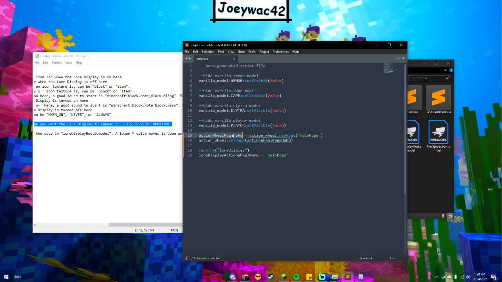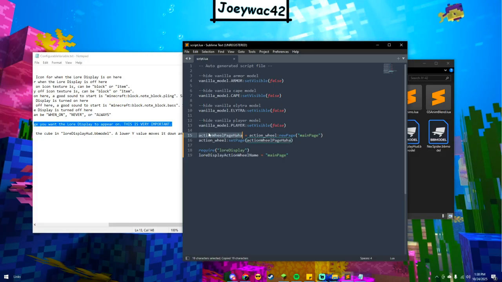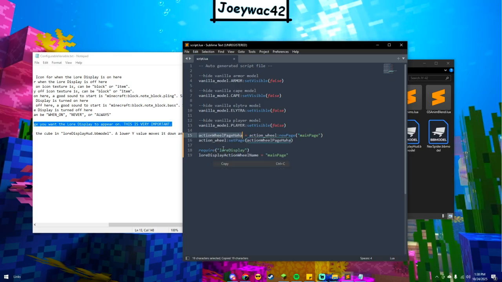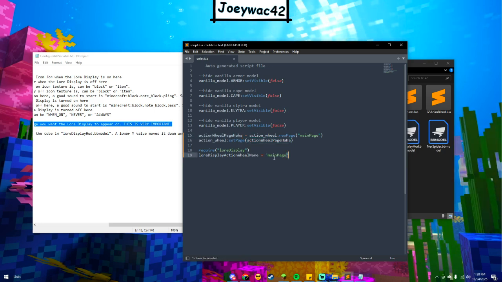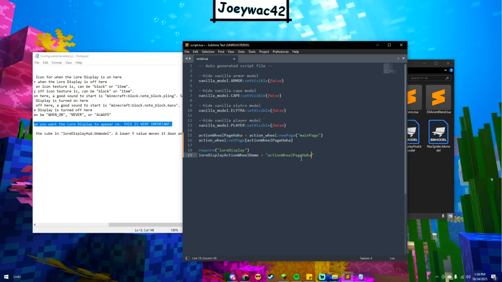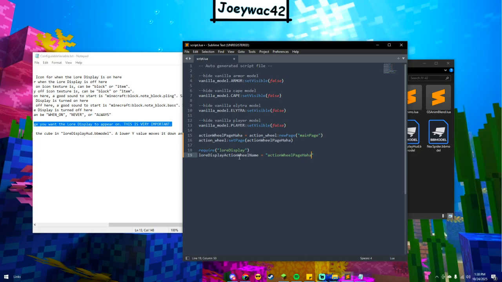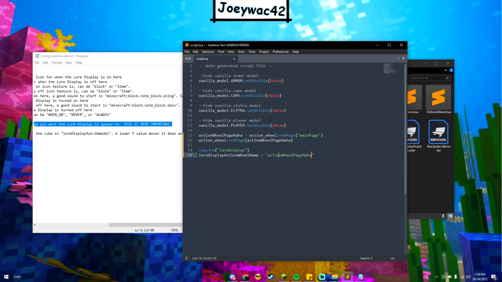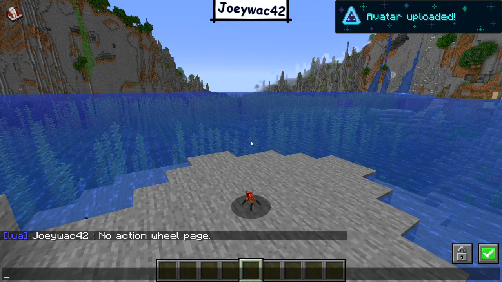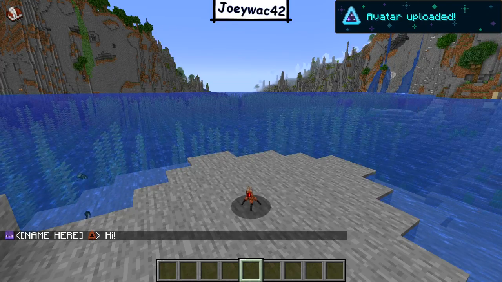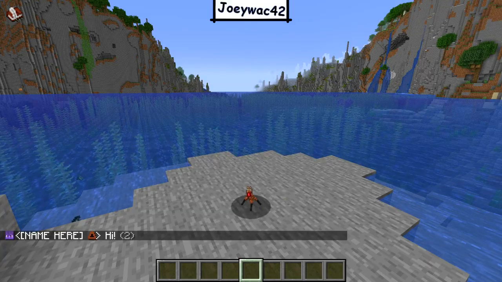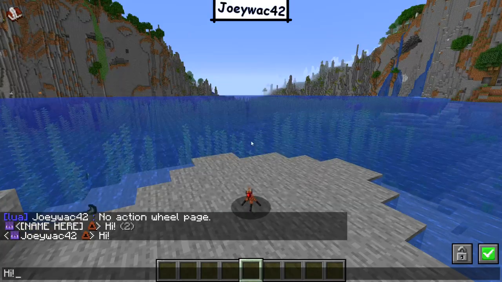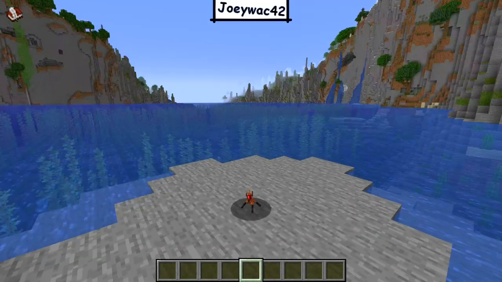So you just copy this, the name of what action wheel page you want the lore display to go into, and you paste it here. So now that this says action wheel, now this is going to try and put the lore display option into the action wheel page named action wheel page, haha. So now if I reload it, boom, the lore display is an option there, and it'll allow me to customize it as I did previously. See? Turn it on and off perfectly.